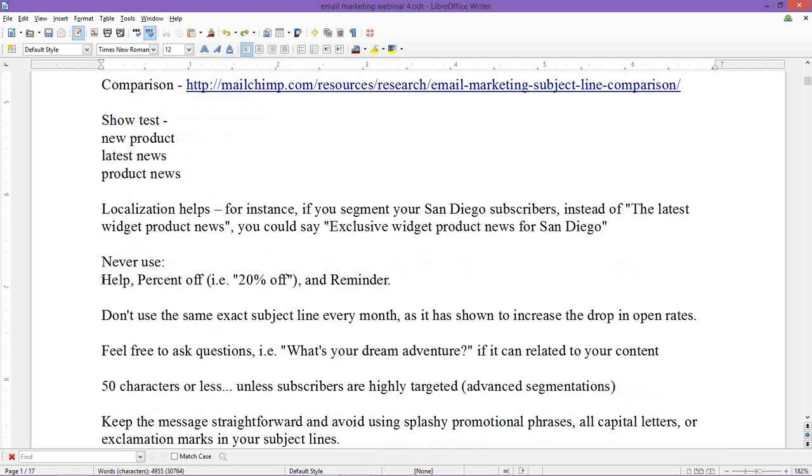So some terms you want to never use. You never want to use "help" if you can help it. Help is seen as spammy. It gets caught in spam filters. It doesn't really help your open rates. We talked about the percentage offs. We don't want to use percentage offs unless they're expecting it. And reminders, unless it's an appointment reminder or something along those lines. Reminders see very low open rates, so not using these is recommended.